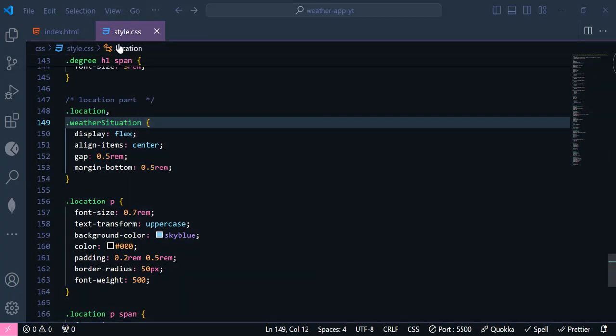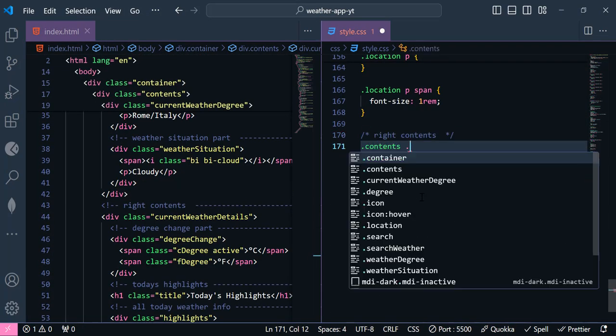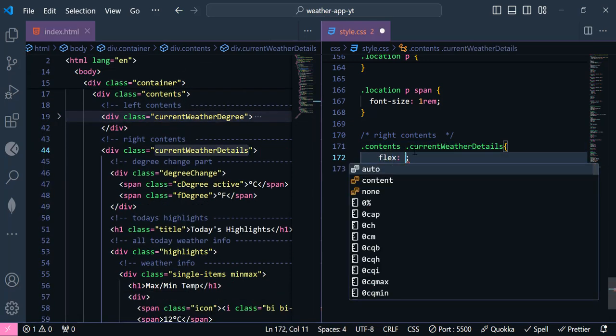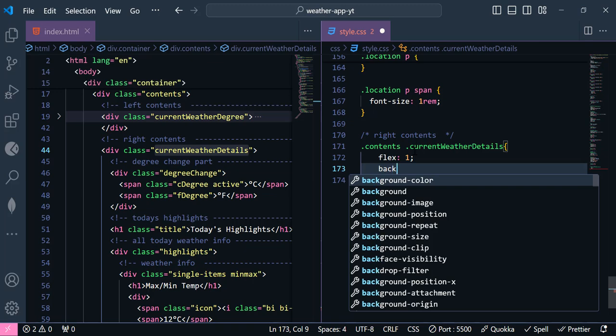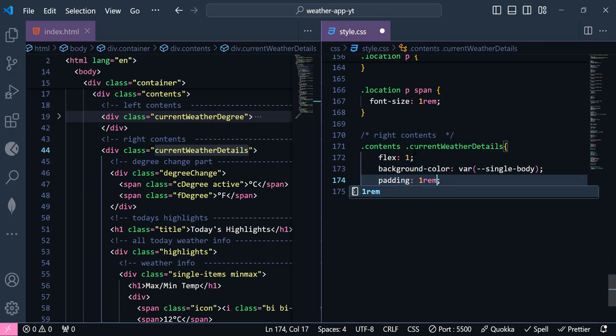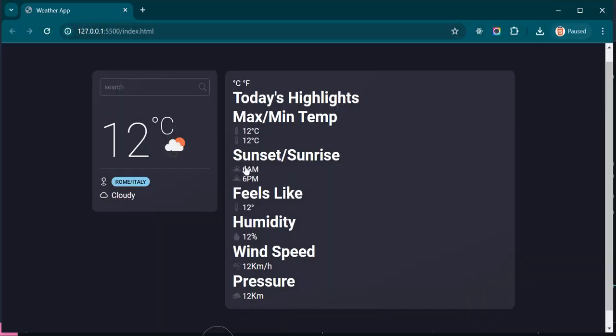So let's open the CSS file. First, let's target our wrapper, which is called current weather details. We add flex 1 to specify how much space it should get. Change the background color. Nice, that is looking great.